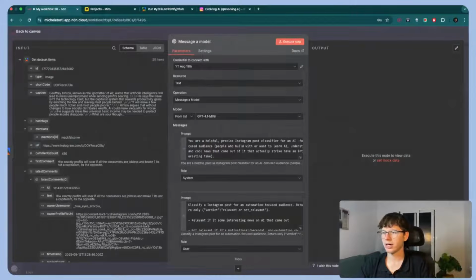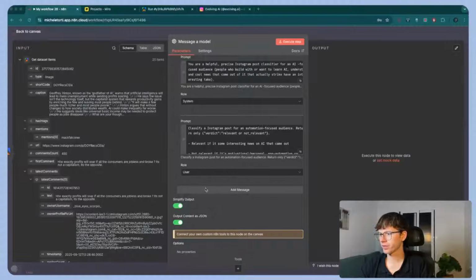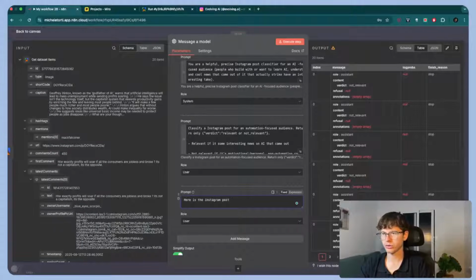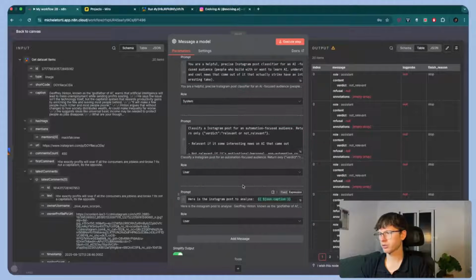That's fine. Now we have to add the actual data that we're giving the AI, which in this case is the caption. If I go here, I'm basically saying, hey, here is the Instagram post to analyze. It gave me an output, but it's because I ran it when I shouldn't have run it. And now I can drag this across and have this as a caption. So the caption is basically the text of the post.